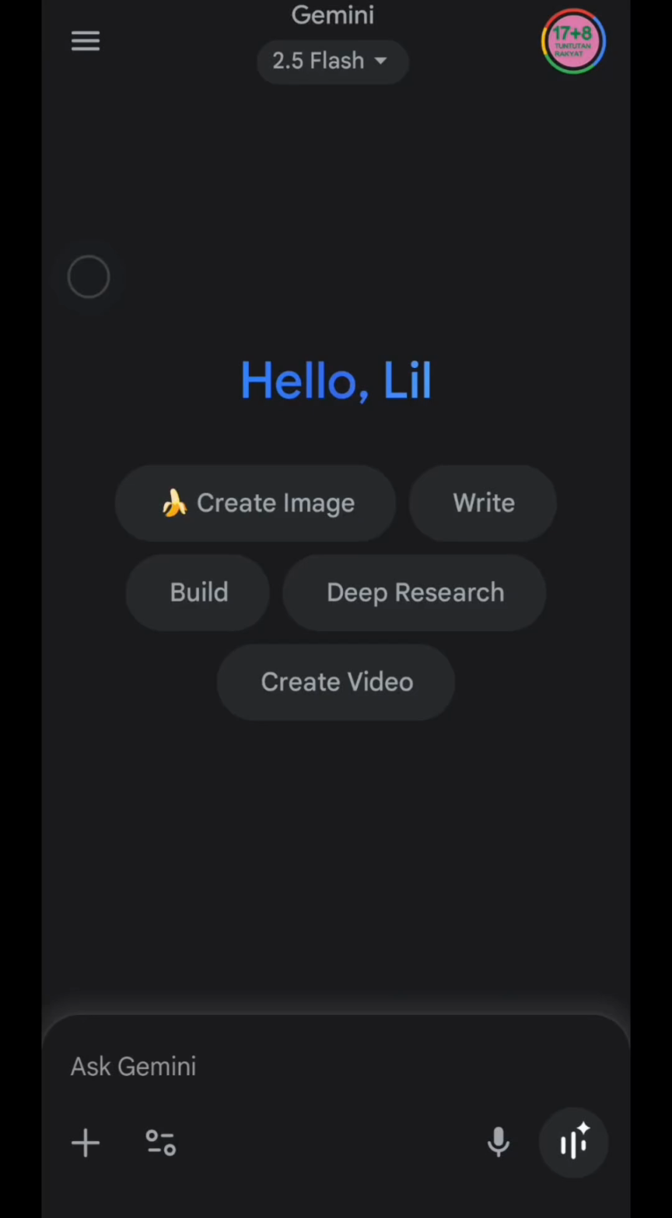Today I will show you how to easily change poses in your photo using Google Gemini's Nano Banana tool. This is one of the newest features from Google and it lets you edit images instantly with just a text prompt. Okay, let's jump right in.